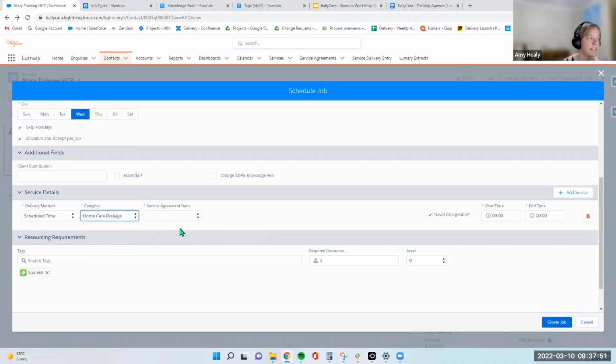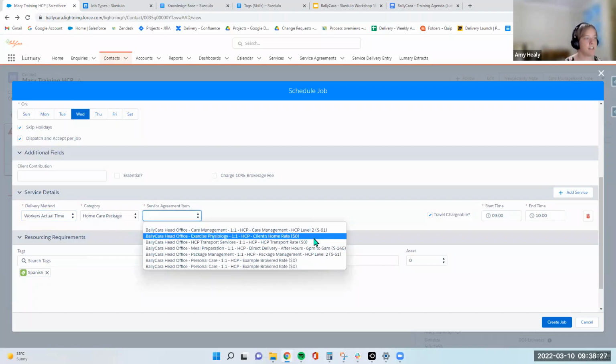So that would just basically mean that if we're doing a home care package service, it's the worker's actual time that we want to be selecting as our service delivery method. This will mean that, like Wendy said, whatever the worker's actual time on site is what the client will be charged for. If we're booking in CHSP, we would just leave it at scheduled time. So for this client, we're going to go workers actual time home care package, and then the service agreement items.